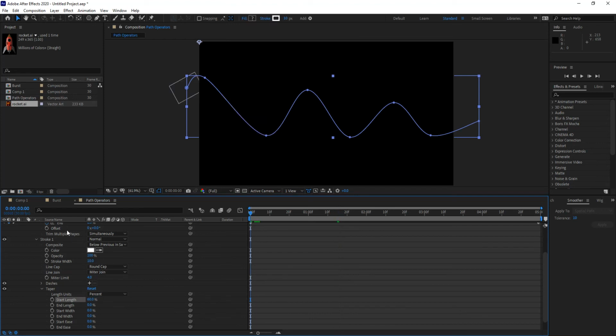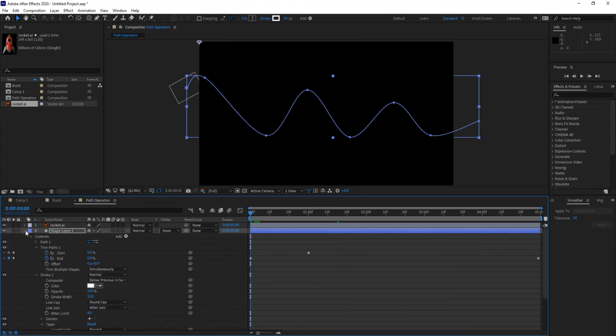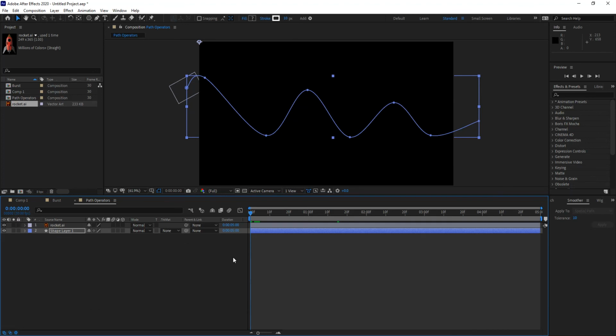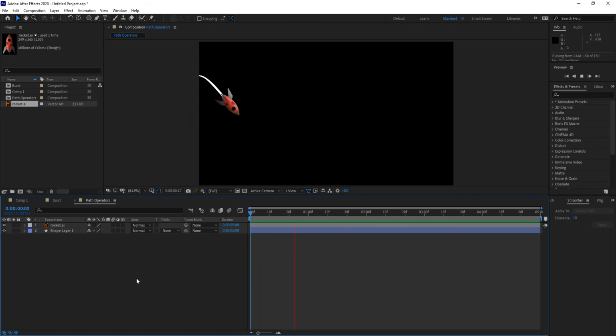So let me go back to the beginning with my time marker at the beginning, collapse that layer really quick, and click over here to deselect everything and do a preview. And now it looks like the rocket has this nice little trail behind it.